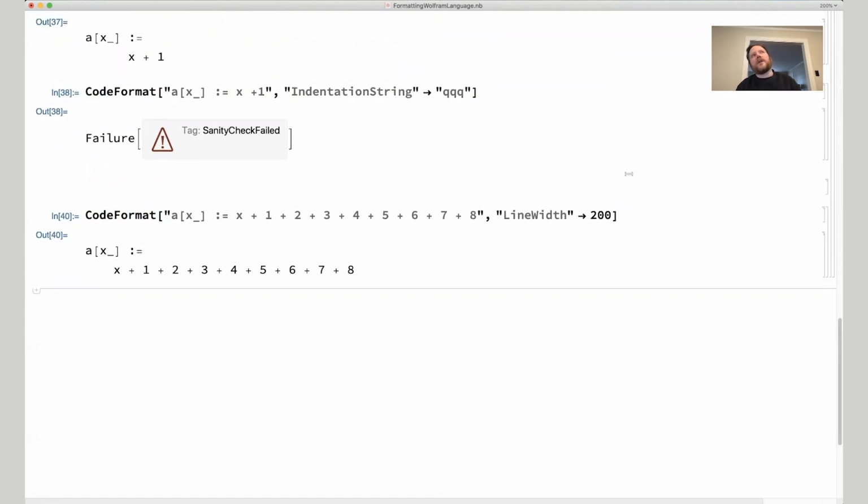And to be clear, the CodeFormatter paclet is under development, and we'll possibly be adding more settings in the future. But indentation string and line width are very good starting options to play around with. But I envision more specific options in the future.